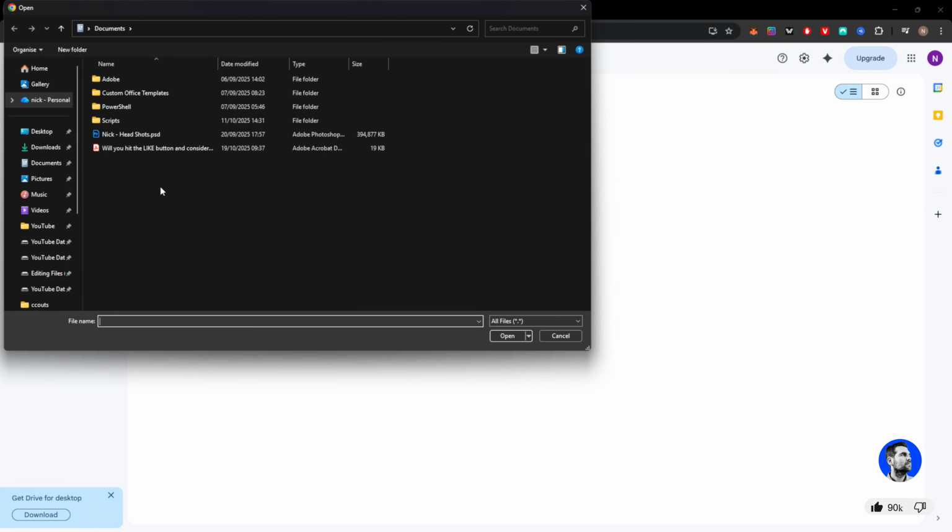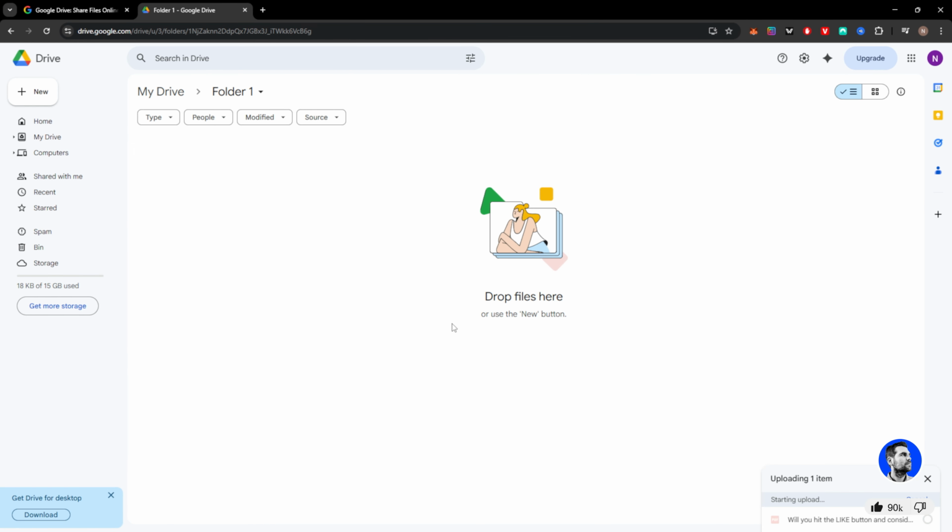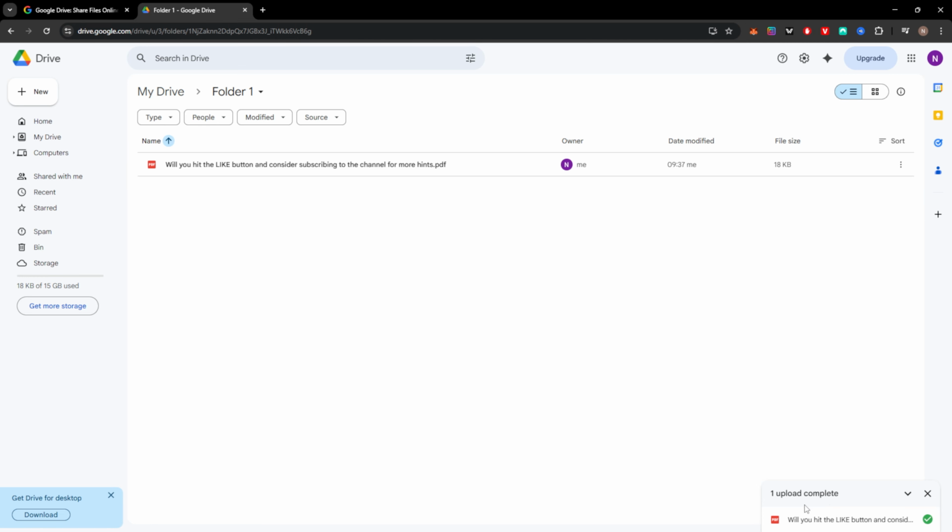It's going to give us this little pop-up box. I'm going to click on this one right here, this little PDF. And you can see at the bottom right-hand corner, you have this upload completed section, and it has a green tick next to it. Basically means that it has uploaded. I can close that little box off, and you can see here that we have this new PDF that has been added to folder 1.